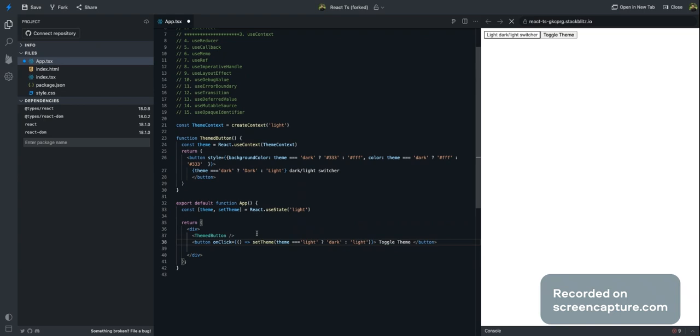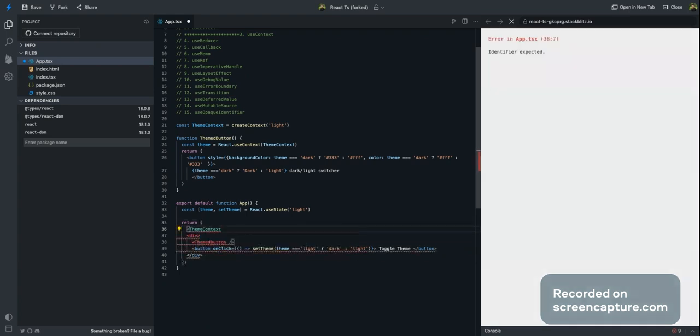Now, how are we going to bring the theme to here? We need to add a theme provider, and the value will be the theme. Close it right here, and then we wrap up the entire thing. So this is how it works.